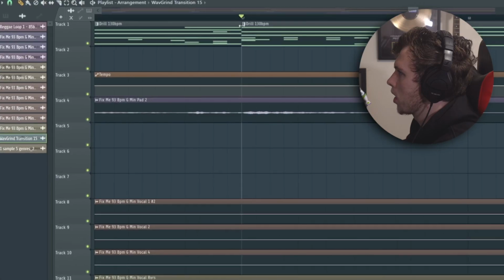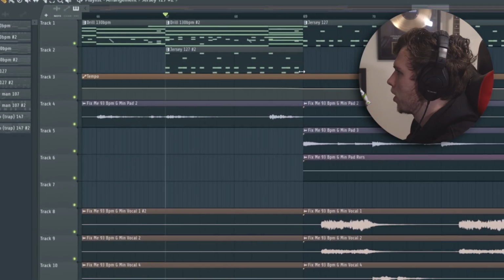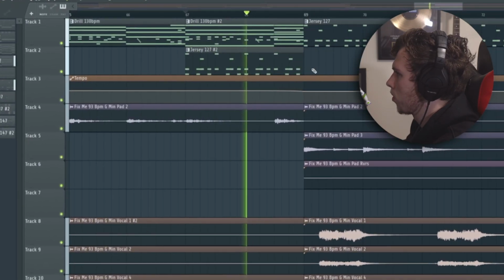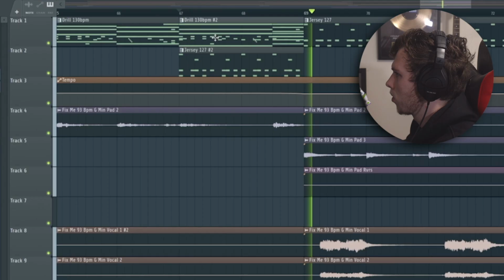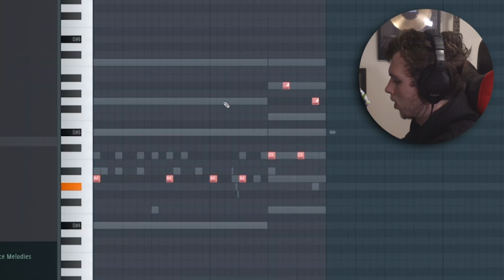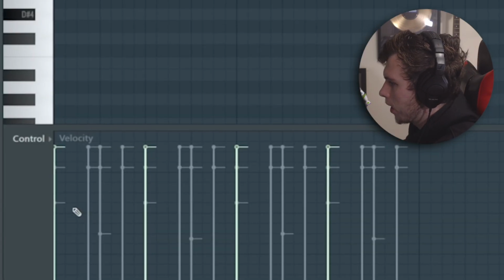Going from drill into Jersey, Jersey has that signature at the start, which is kind of similar to the drill bounce, which might give me something to work with. I want to make this section here unique, make the end of this Jersey bit unique. I'm going to take out the 808 slides. I'm gonna fade in these squeaks a bit.